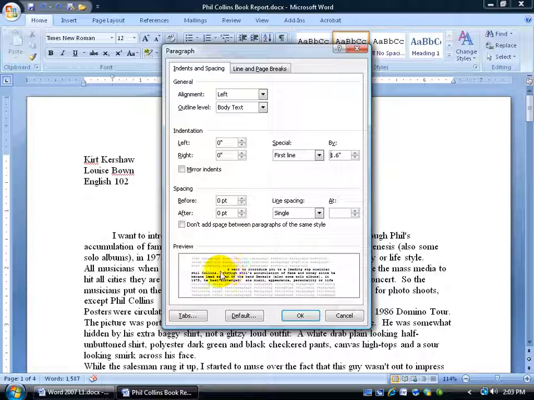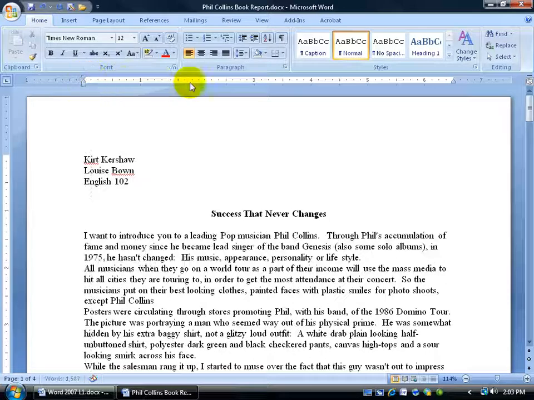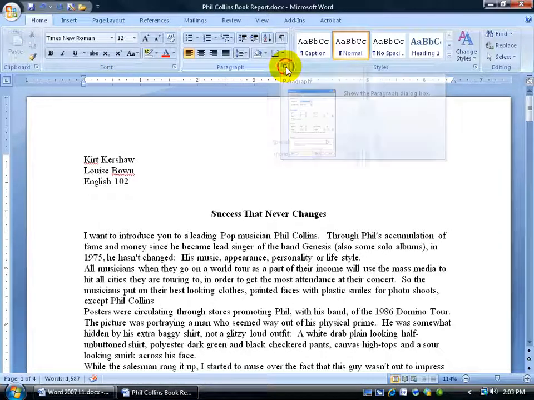It's really tiny, but it gives you kind of just a preview here. And I click OK, and look at it, it shoves it all the way over. And you can see it also up here as well. So this is if you want to do it visually, and the other way, by clicking on the expandable button for your paragraph, you can do it numerically.